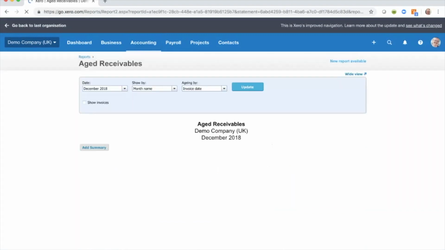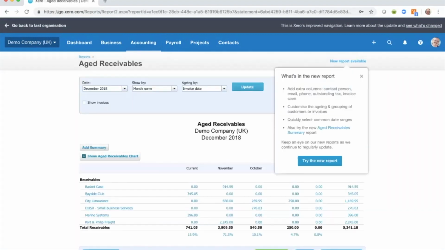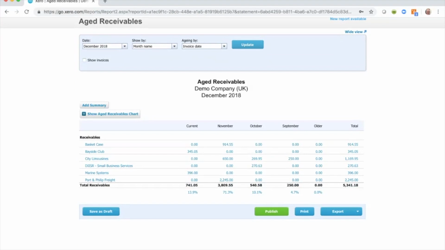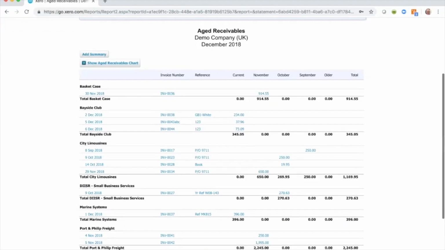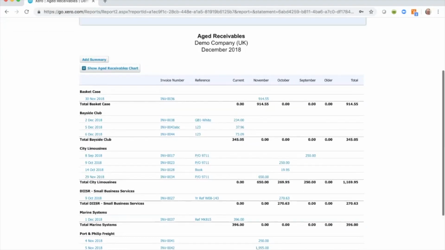So let's say I wanted to look at my aged receivables. I can see straight away who owes me what and from when. I could choose to show the individual invoices within this report, and it will show me exactly which invoices are still outstanding with which customer.